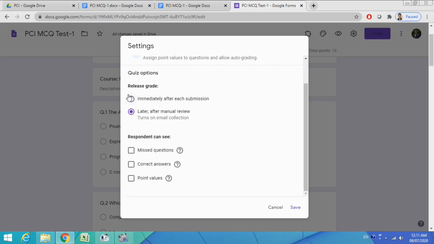Immediately after each submission, or release grade later after. So I am going to release my grade immediately. The students will be able to get their score immediately, and the respondent can see missed questions, correct answers, and point values. So I will show only the missed questions.